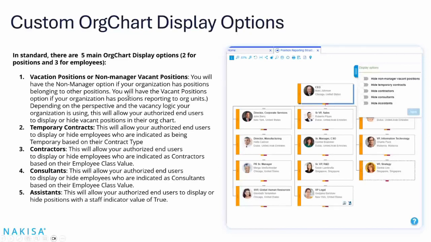So these are the 5 display options that are available in the standard pre-configured out of the box. One is called not vacation. This is vacant positions or non-manager vacant positions. I will update the caption later on. But basically, these options are to be able to hide or unhide vacant positions. And depending on the profile, if you have an organizational structure versus a position structure, you may have just slightly different captions, the way it's displayed.